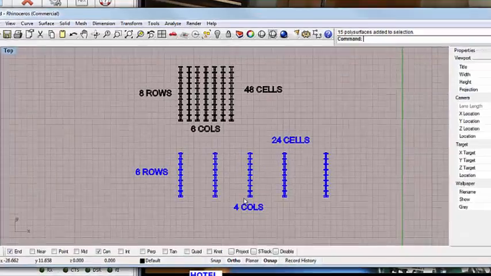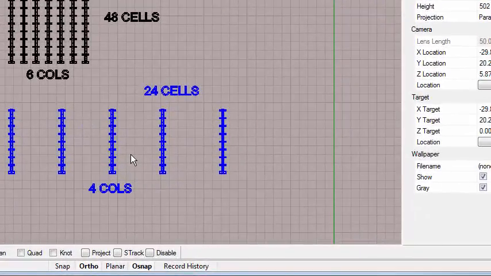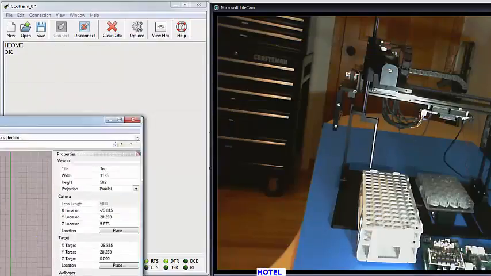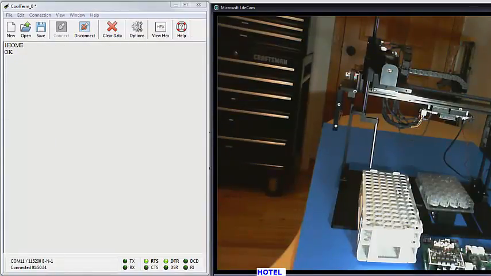Now you can see that on the bottom what we're simulating is the hotel rooms, but the distance between the rows, between the columns, is different. So you can have a wider unit, or frankly you can also have wider rows and wider columns. Let's move this out of the way and move right into the demonstration.